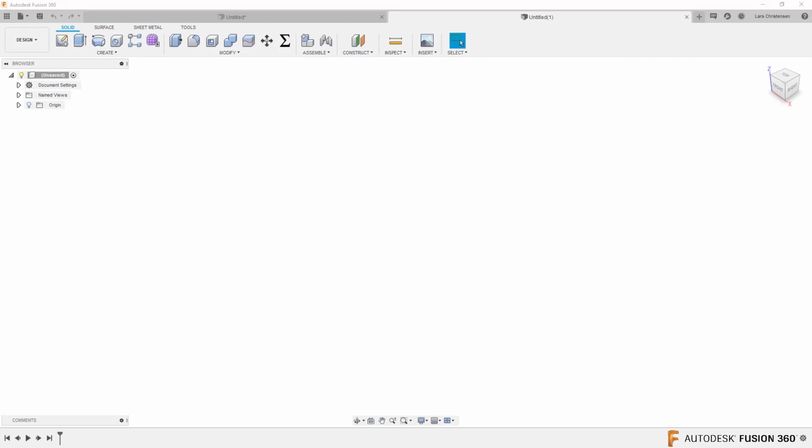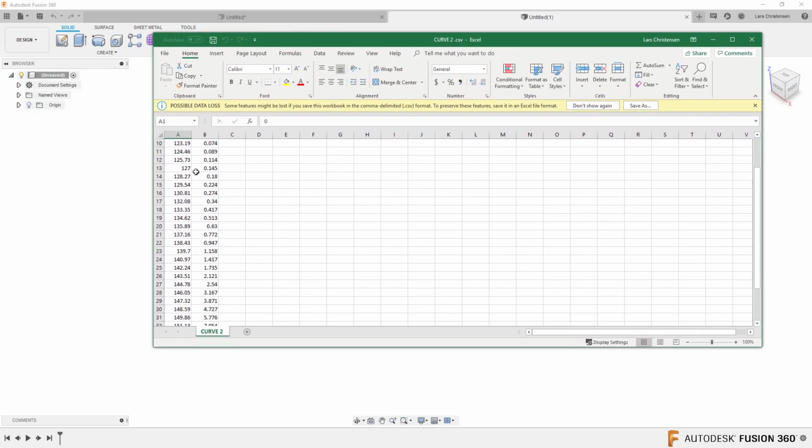Rob sent me his CSV file. Let me open it up here in Excel. 1, 2, 3, 4, it opens up in Excel. He sent me this Excel file here.